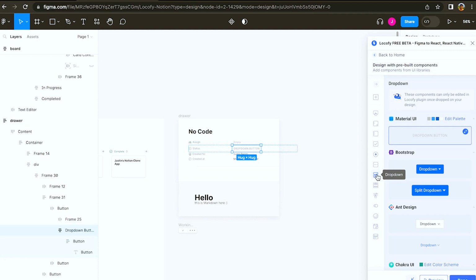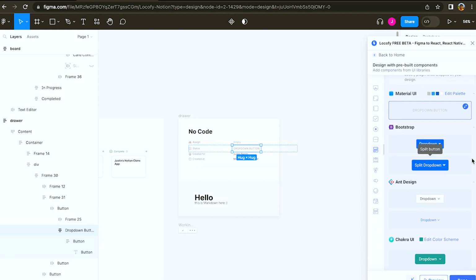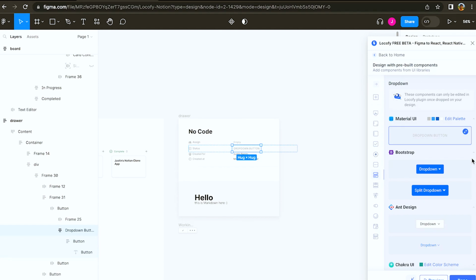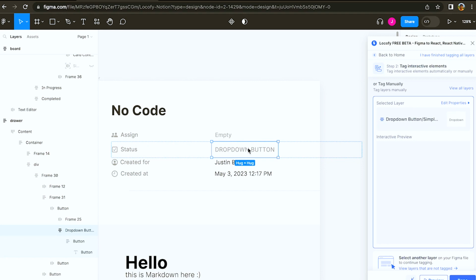So over here I require a drop down button. I head on over to the drop down and then I would like to see the options that are available for me. So I have Material UI, Bootstrap and Design and Chakra UI. I like the way in which the Material UI button looks, so I just drag and drop it over here. And that's all that you require in order to be up and running with the functional component.